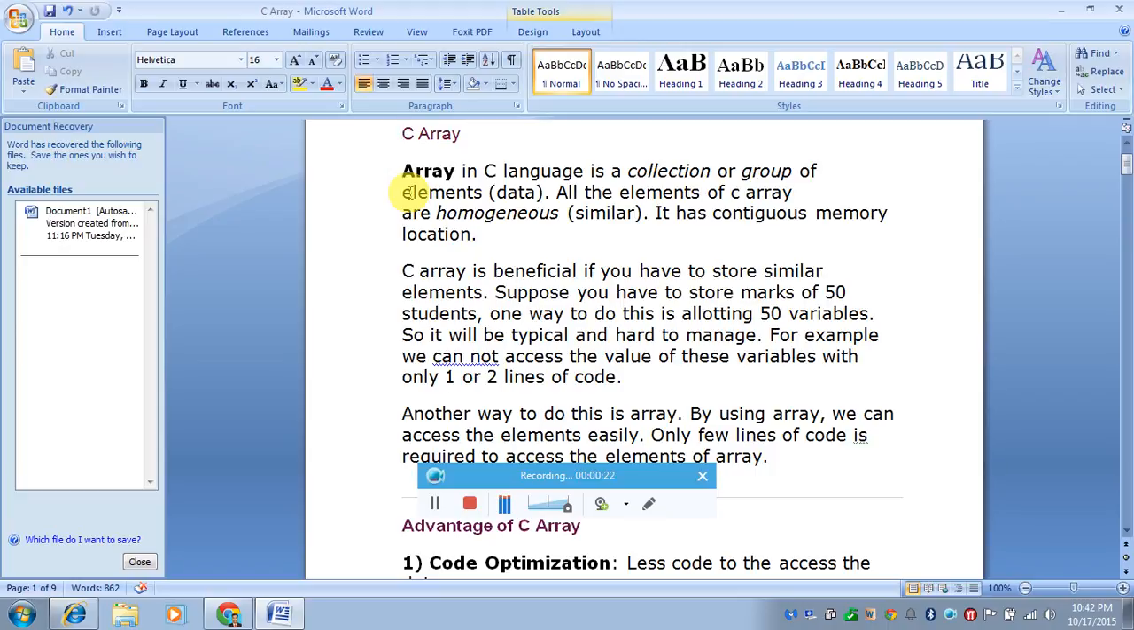The array is a collection of elements stored under the same name, the index value is different, but the data type is also the same. It is one of the user defined data types. It has continuous memory locations. A C array is beneficial if you have to store similar elements.